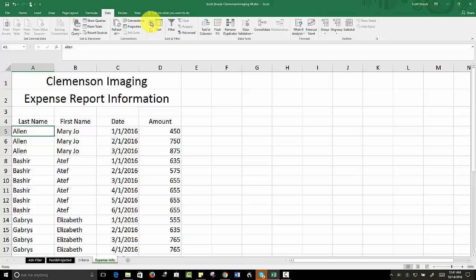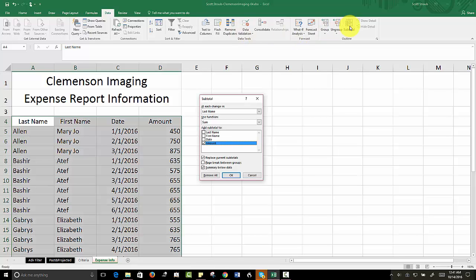On 10C, it says click the subtotal button. It's over here towards the right. Subtotal. Verify that last name is selected for the at each change in. Last name is selected on mine. If it wasn't for you, you'd make sure that it is selected, but it probably should be for you.